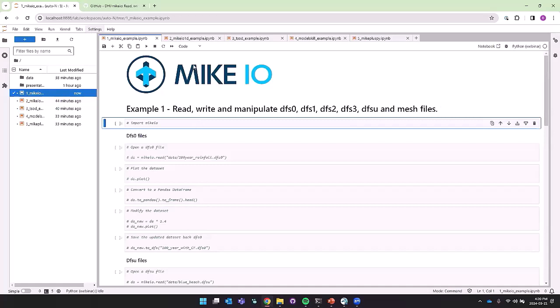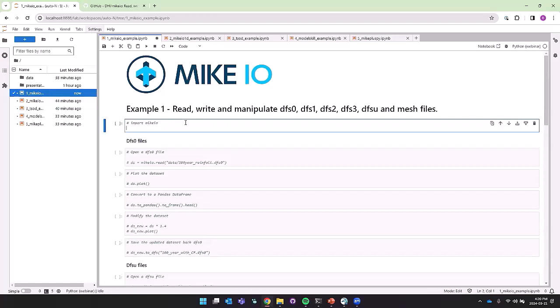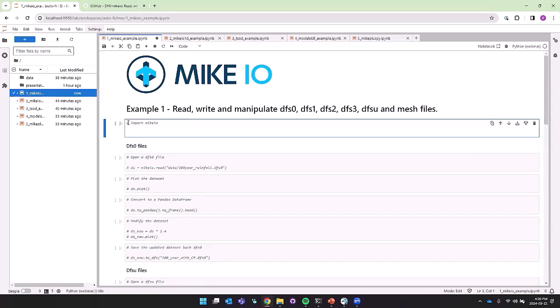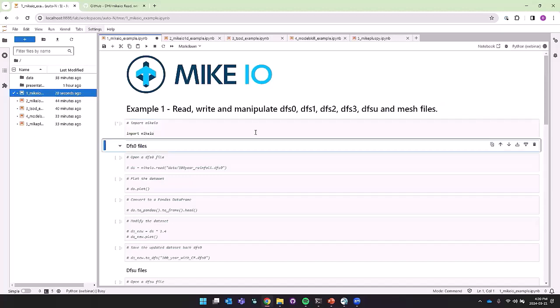So anyways, the first model, Mike.io, the first thing that we want to do, this hashtag means it's a commented line. So it's just for me to remember the code, but I think I'll type it out. So we want to import the package. You always have to do that before you use it.